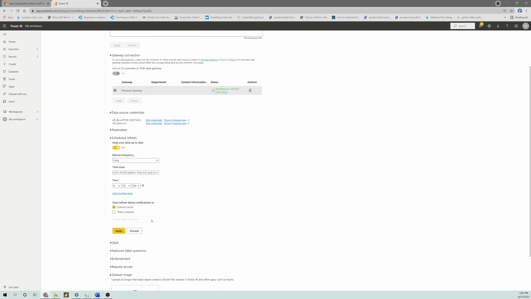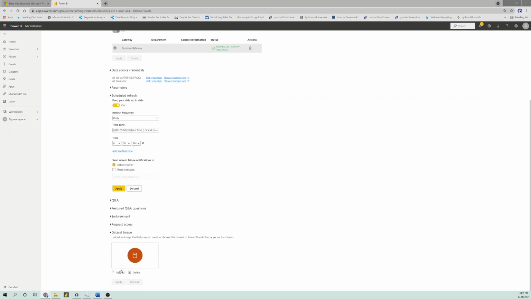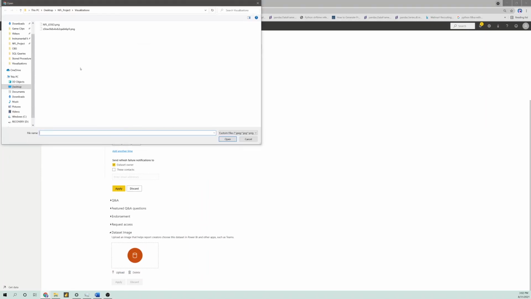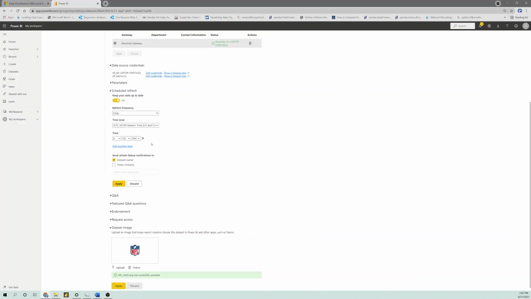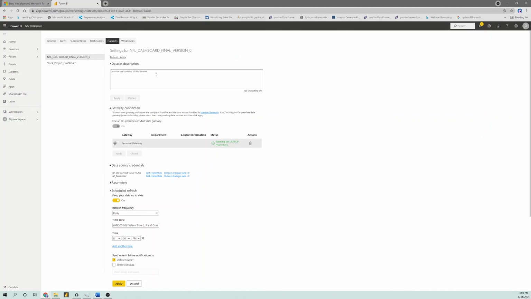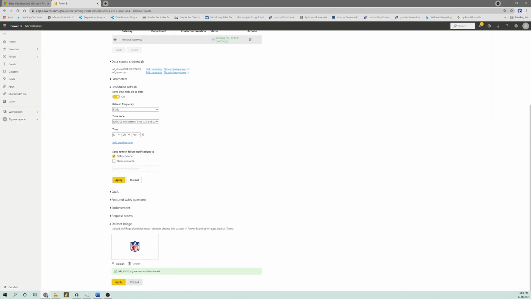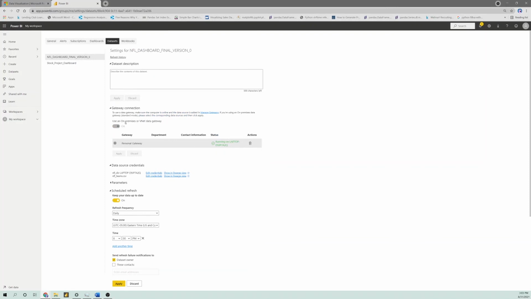And then we could also upload an image for the data set, and I'm going to do that right now. So I'll choose the NFL logo, and then we have the logo of the NFL there. I'm not going to give it a description, and we can just apply. Once we hit apply, we should be all good to go.